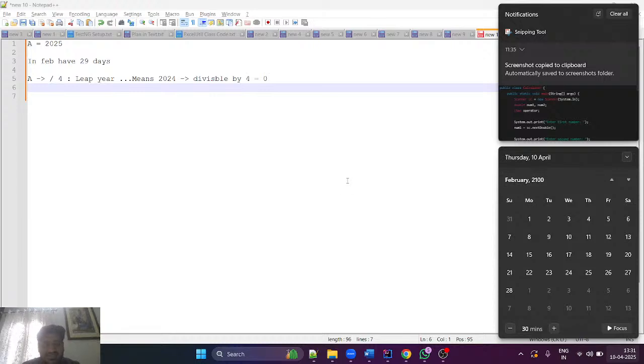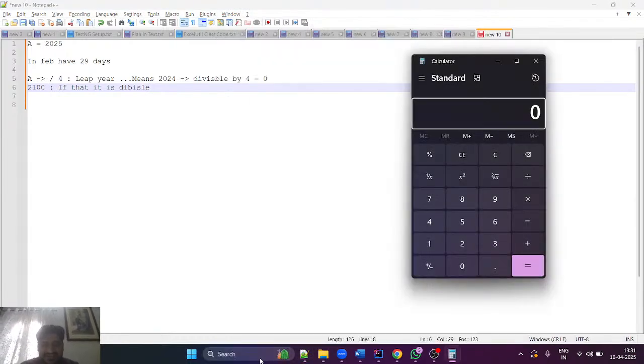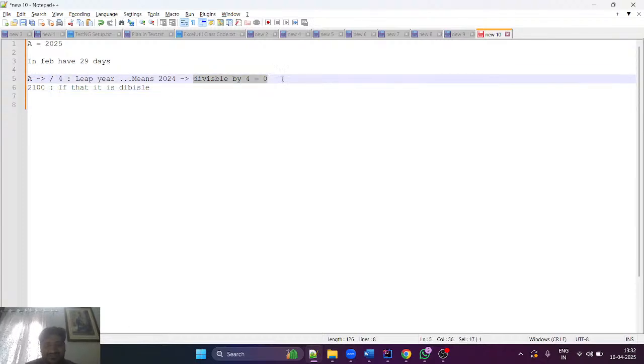See, my calendar doesn't support 1900, so let's check with the example of 2100. If I check whether it is divisible by 4, whenever a number is divided and the remainder is 0, that simply means it is completely divisible. Is 2100 divisible by 4? It returns a whole value, 525, and no decimal value is associated. That simply means it is completely divisible by 4, so it would also be a leap year.